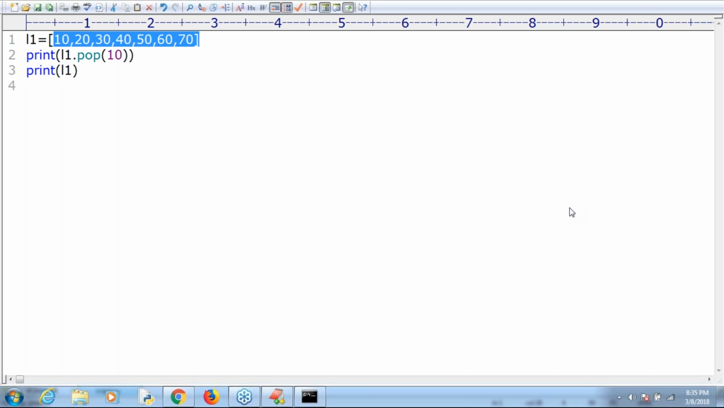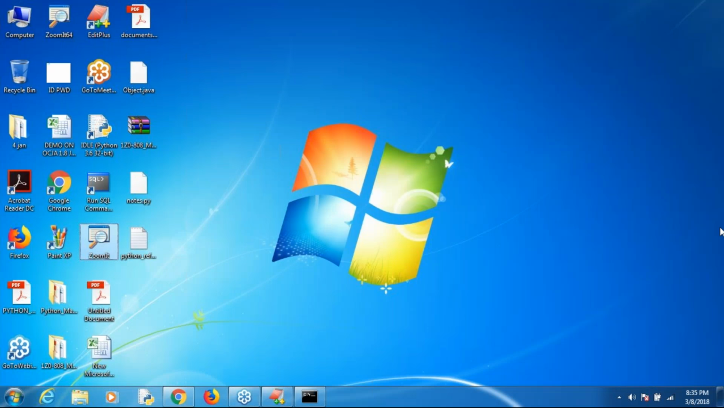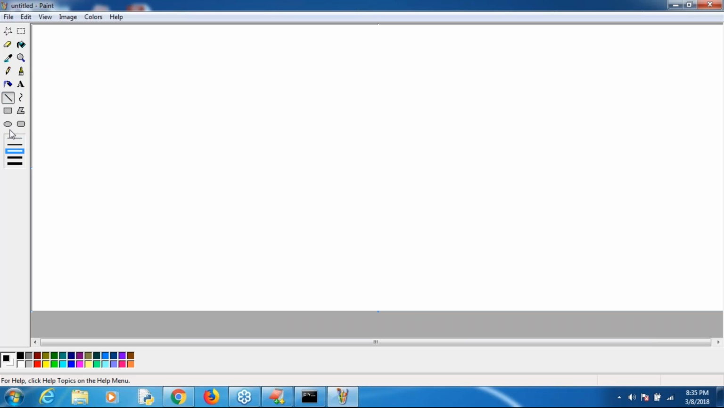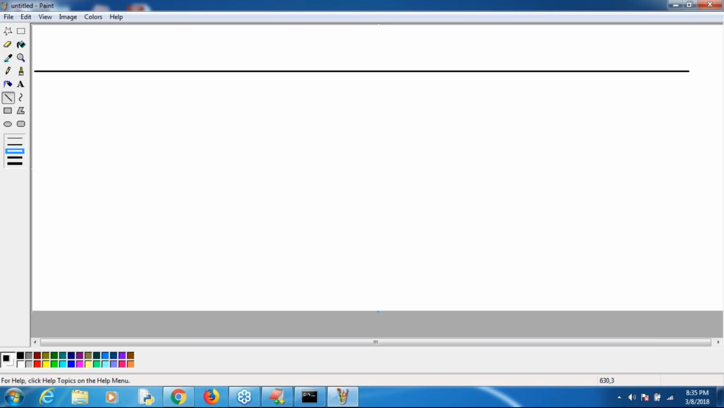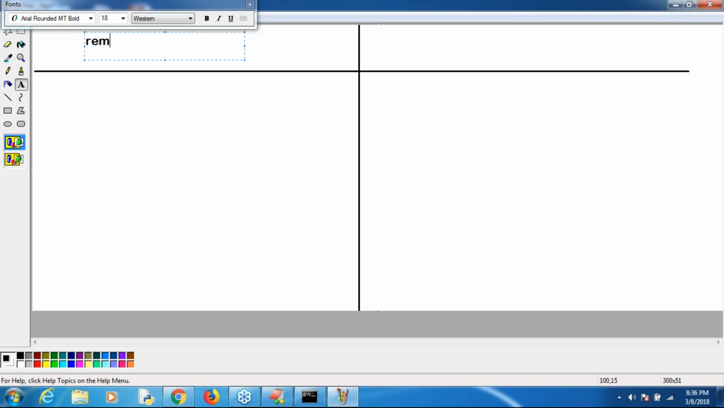This is about what the pop and the remove function are. If any person asks, can you please tell the difference between pop and remove? Then immediately you should be in a position to tell. Observe, the difference is very clearly specified in our material. Don't worry about that. What is the difference between remove and pop? Just 2 or 3 points.